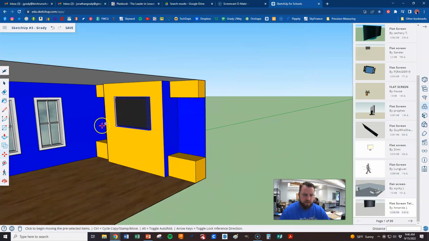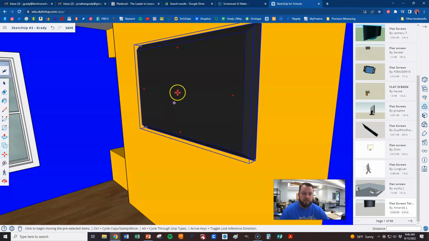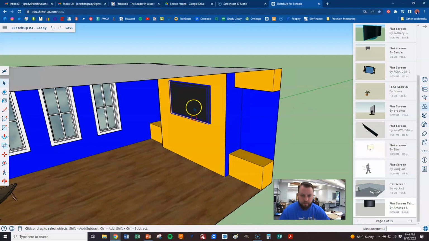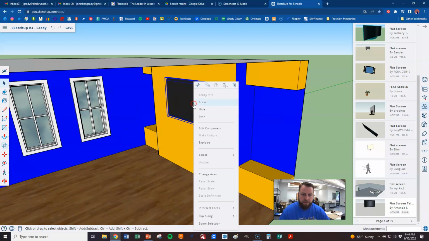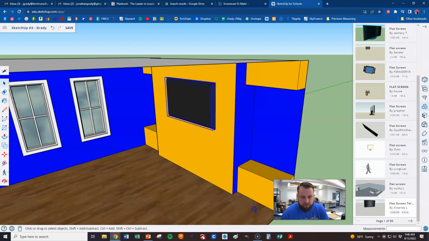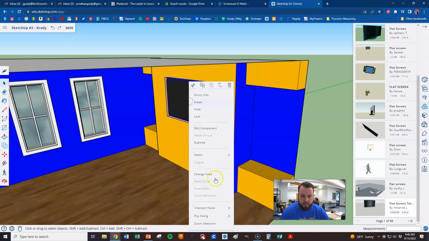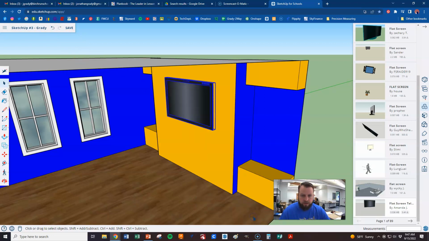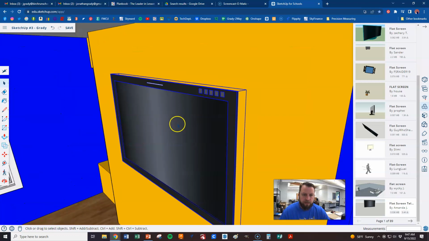I'll show you a couple things. I could spin it and maneuver it, that'd be fine. But if I hit spacebar and get this select tool, and then right click it, and scroll all the way down and just hover, I get this option to flip along things. And you can just play around with it. Flip along red. Well, that didn't do what I wanted. So I'm going to undo that. Right click it. And let's flip along green. There we go. Brought it back around.